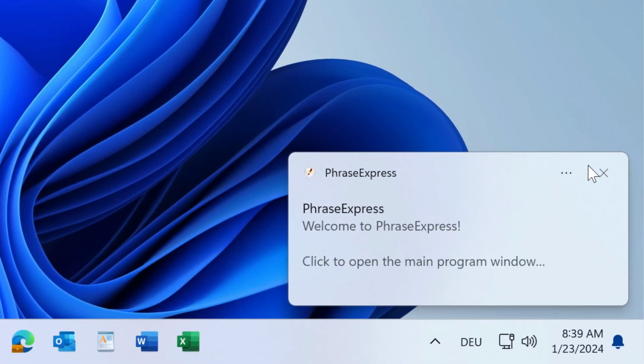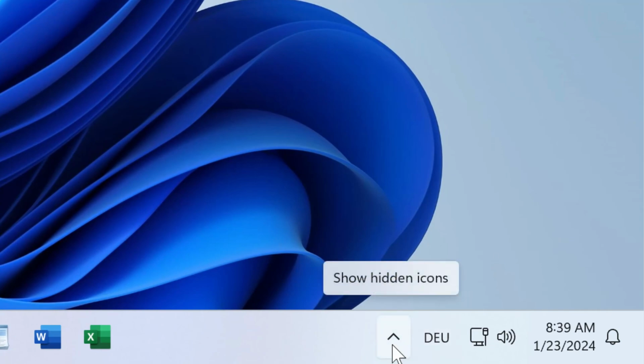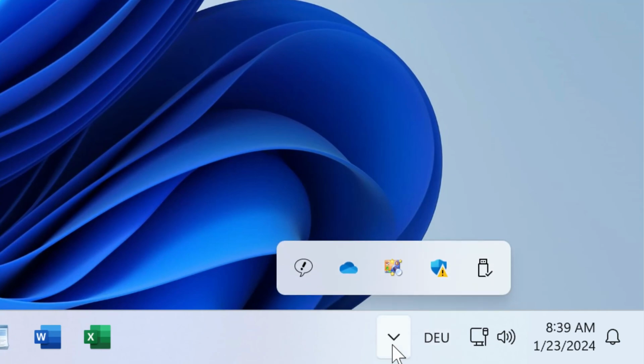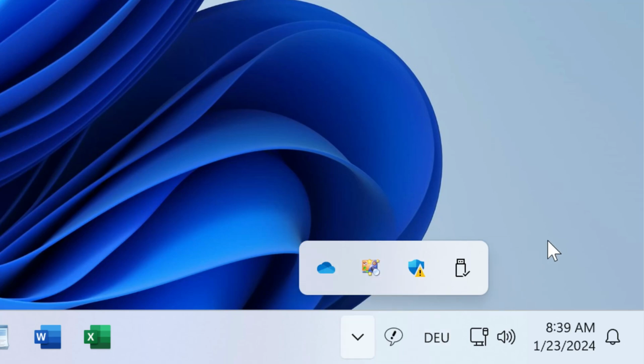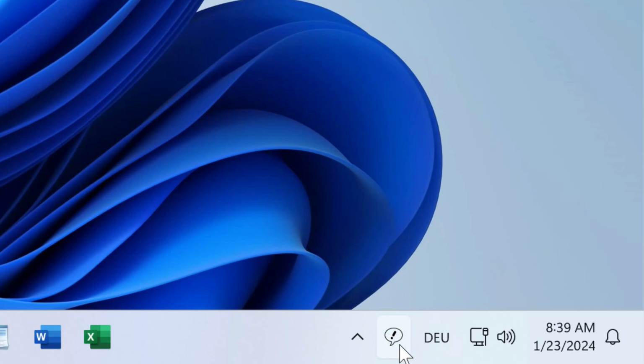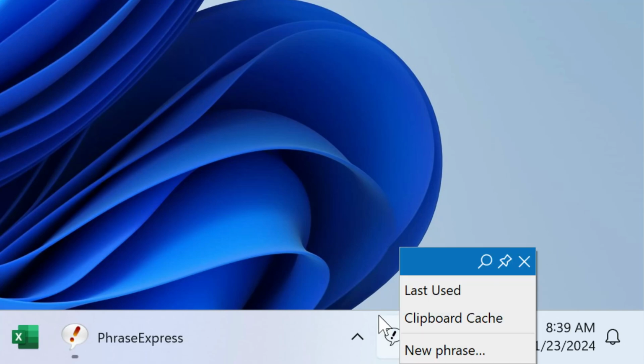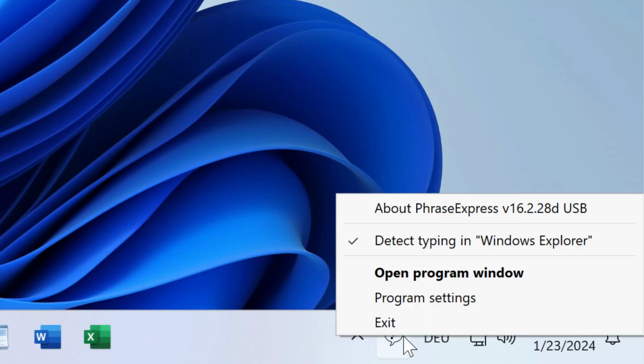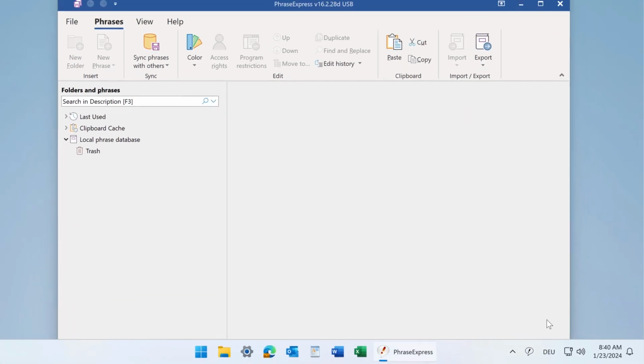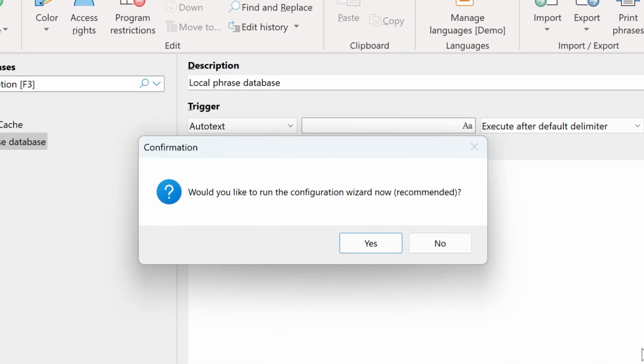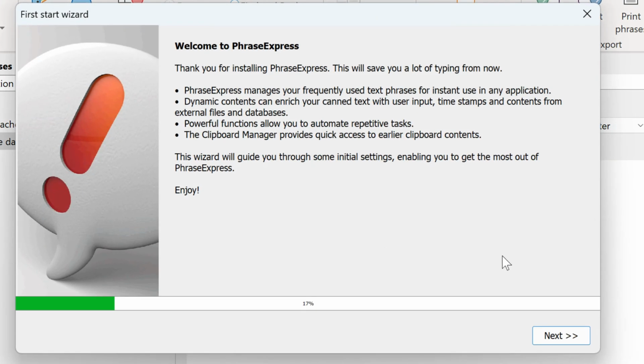Okay, PhraseExpress has been launched. By default, Windows hides the program icons in this submenu, but you can drag and drop it onto the task tray for quick access. You can then use PhraseExpress. With the right mouse click button, you can open the program window and launch a configuration with it.